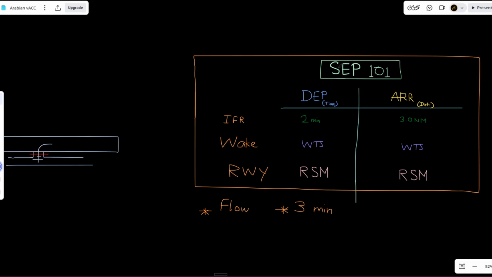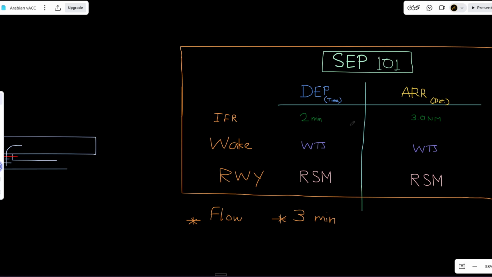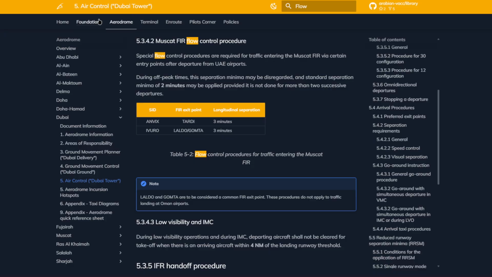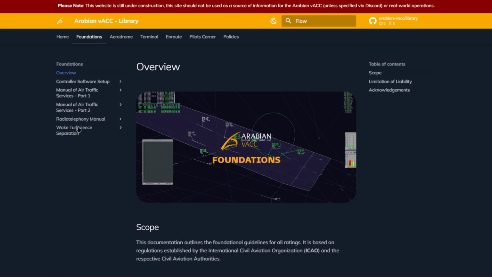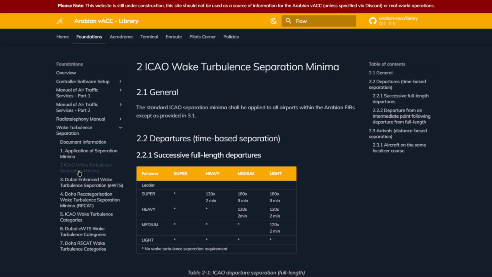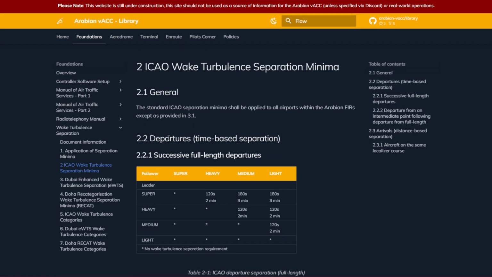So to review, that's your separation. It's a matter of knowing what to do, and you got some stuff to read, which again, all of it can be found in your foundations. So if we go back to foundations here, there you go, wake turbulence separation. If you come down to, first of all, you can look at the categories. So you can see the timings here.